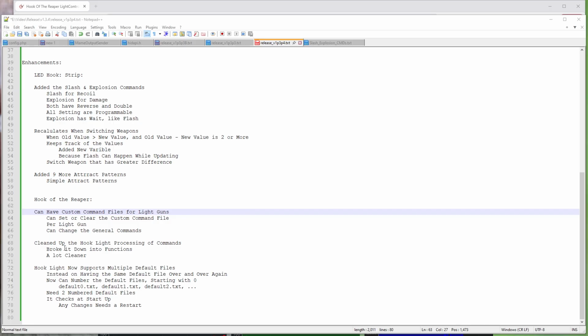Okay, I cleaned up the hook light processing. A lot of the stuff was all in one big function. So I went in and made it all into separate functions now. So now it looks a lot better. Now it's not this huge processing function.